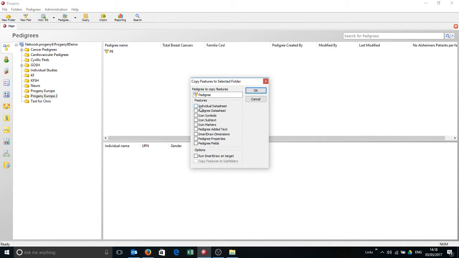If I was in the individuals tab, it would ask me a different set of questions, but I'm going to select across the datasheet, icons, don't want markers, do want smart dimensions, do want that, and I do want it to run smart draw. So you also see below, if there are any subfolders, you'd have the ability to copy features to those folders as well.